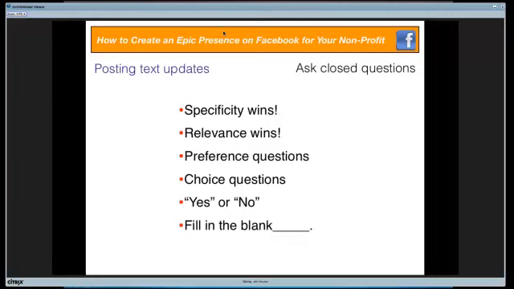Be very specific. So don't say, "How do you feel about the environment?" or "How do you feel about global warming?" No, that's way too general, okay? Relevance is important too. Preference questions, yes: do you like this or that? Choice questions, yes or no, fill in the blank.